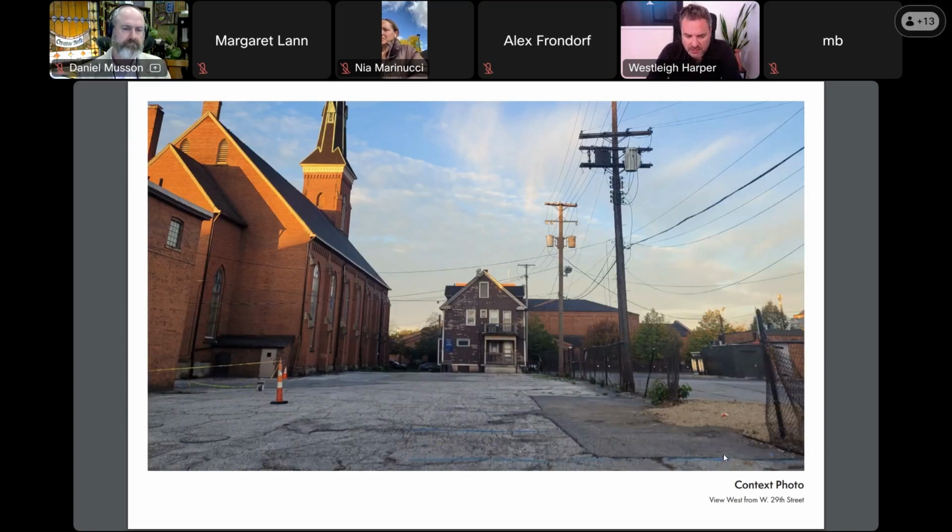This is the current parking lot for the church to the north of the existing school. And as we get into the site plans, we can talk about how the church and this school structure would be kind of trading off access to parking.